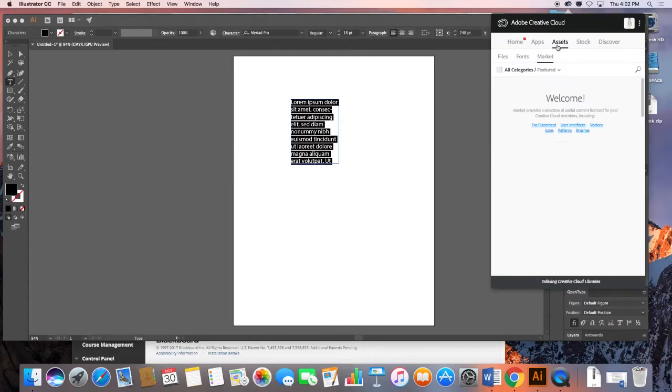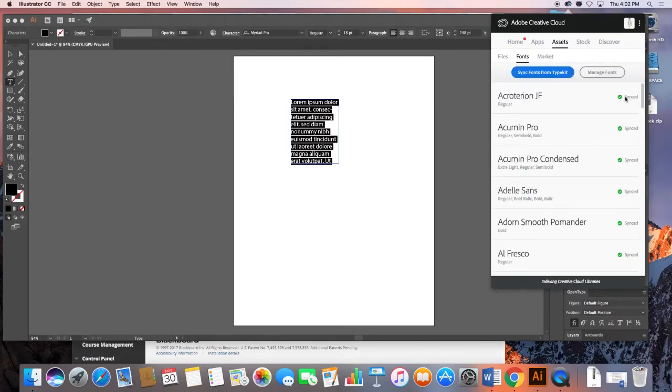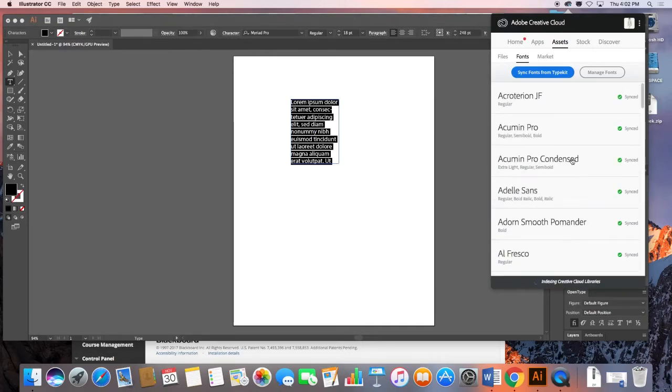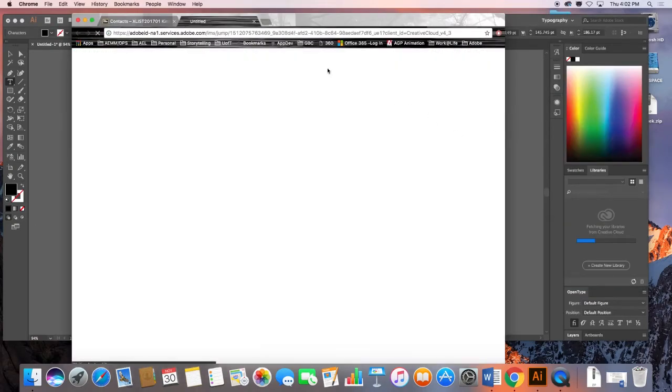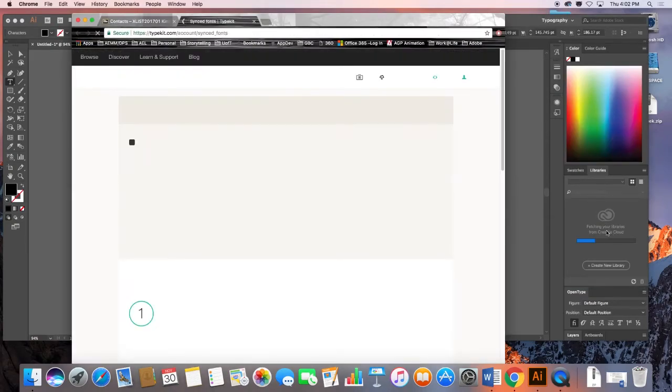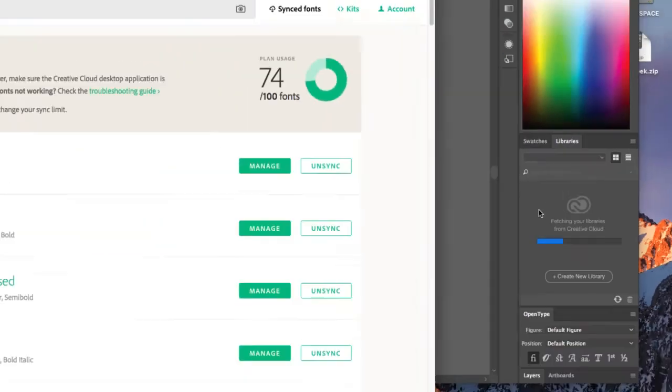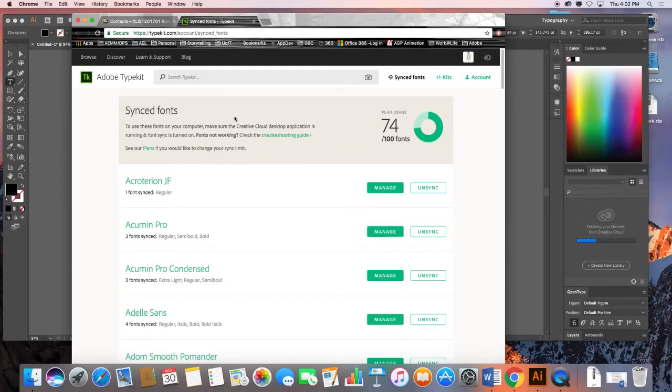And if I look under Assets and Fonts, I can see all of the Creative Cloud fonts that I have currently installed on my Creative Cloud license. But if there's another font that I want to look for, we can go to Manage Fonts. This might take a while because my system is syncing everything up to this local desktop system. But these are my fonts.